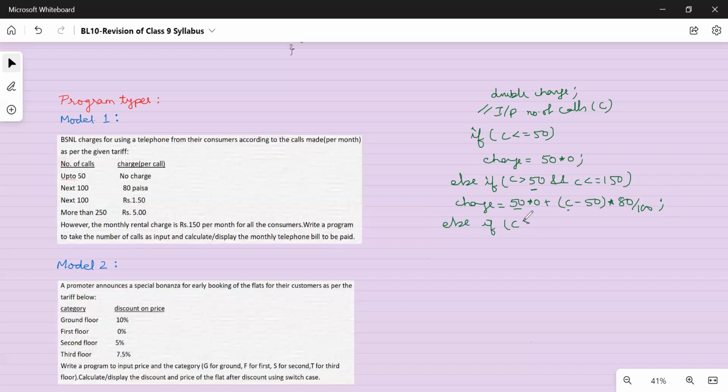This next condition is again the next 100. So it will be greater than 150 and C less than or equal to 250. Next 100 implies less than or equal to 250. Okay, so I hope you got this calculation part. For the first 50, it is again 0. For the next 100, it is 80 paisa.